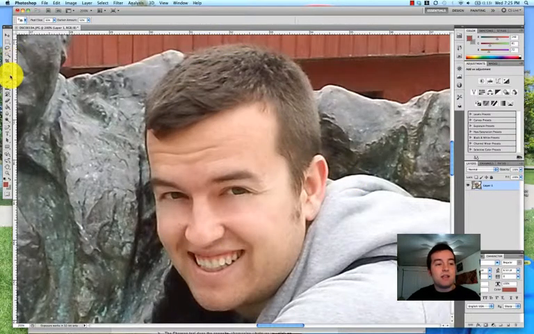But that is the healing brush tools. J is the keyboard shortcut. I hope you enjoyed this lesson and learned a lot, and just use it for good. Don't use it for bad. Don't use it to get rid of all of your beautiful freckles or whatever you have.